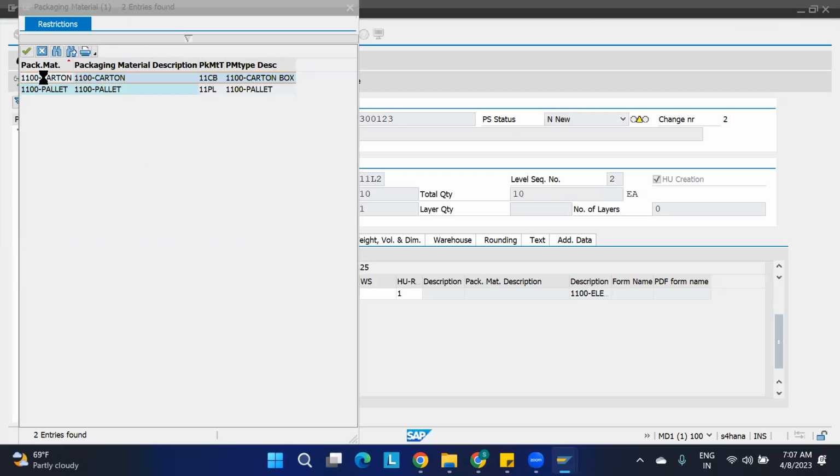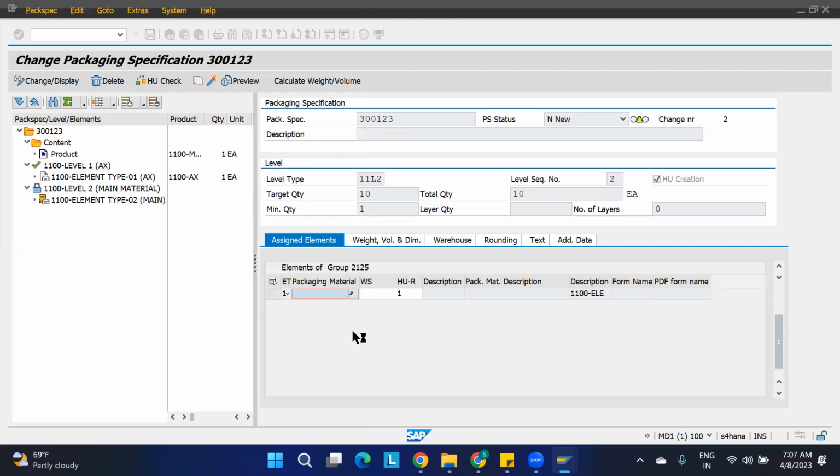Okay, see, carton is there. Sorry, CB is not there. CB only it is there. Anyway, okay, carton I'm going to take. Okay, just click enter. So I have created the carton here. Okay, so just click enter.